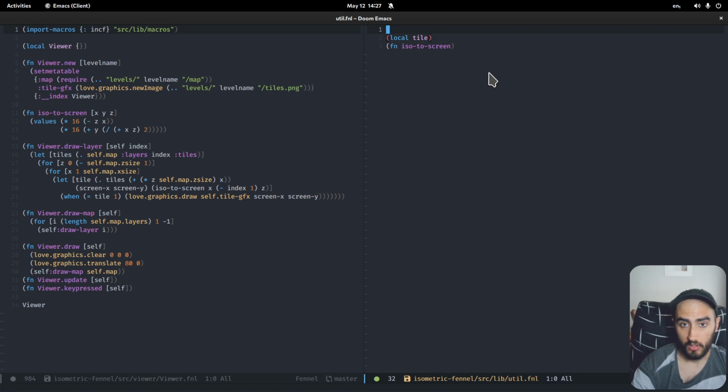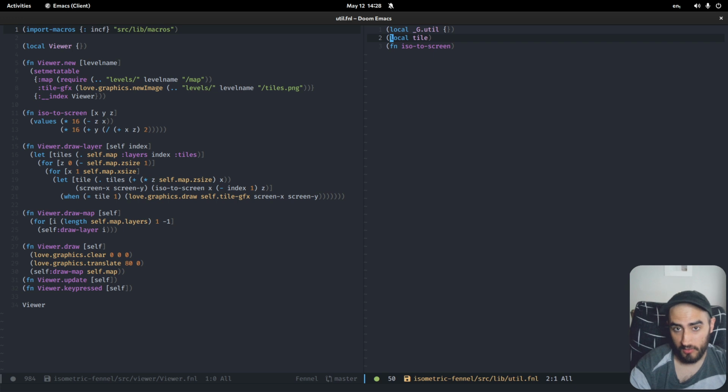So, it is really funny that I do local g.util. Like, it's global though, but it's using the word local. You would not do this in Lua, you would just do it without a local statement. G.util. Okay. Is util even a good name? It implies utility, right? We'll do it that way for now, but iso2screen x, y, z.